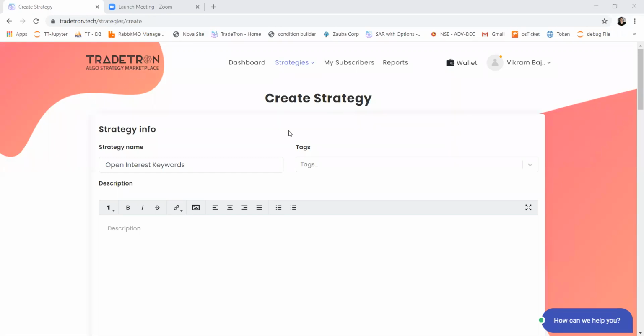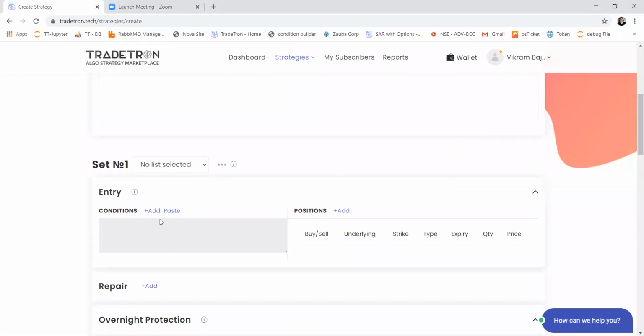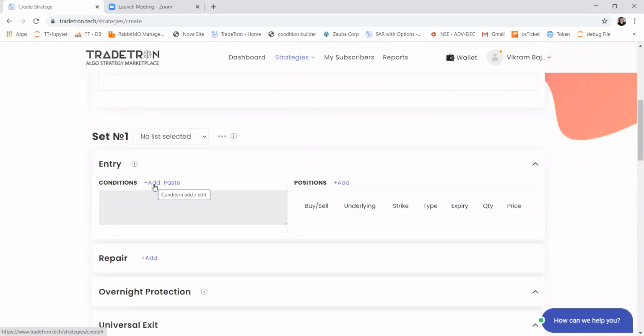Okay, so today's topic is about open interest keywords. Recently we have added a few new keywords to Tradetron related to open interest, to get the PCR (put call ratio) and total open interest, or to find a strike with maximum OI. I'll discuss these new keywords and then we'll try to build a strategy around them and see how we can use these keywords in strike formulas or in conditions.